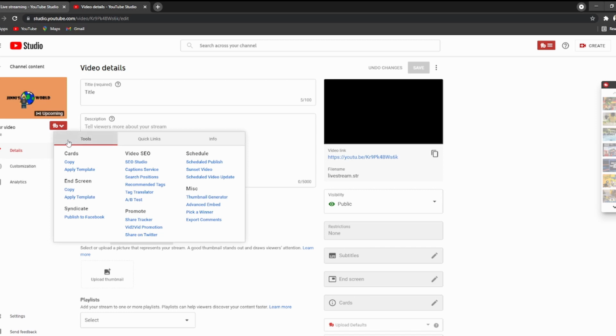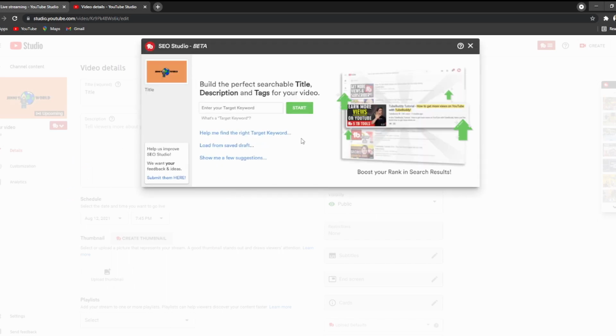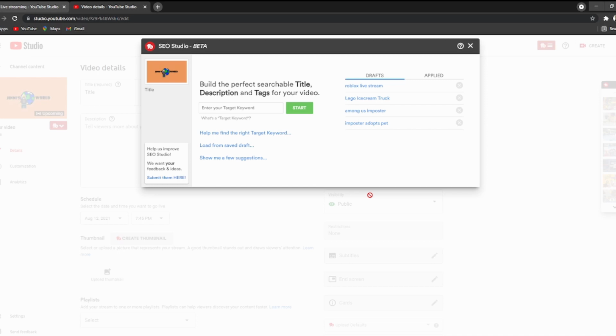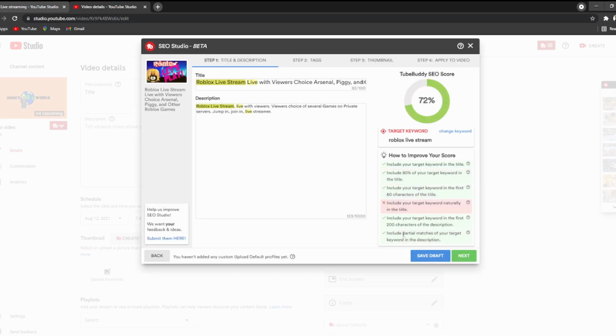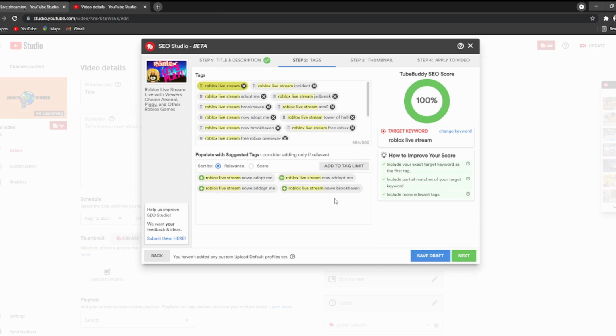Now click on this red little icon, TubeBuddy. Go down to video SEO, and then go down to SEO Studio. Now we're not going to be doing this again. We're going to load from save drafts because we've already done all the work. And then over here, we're going to click on the one that we just made, which was Roblox livestream. And it's going to be showing our previous setup.